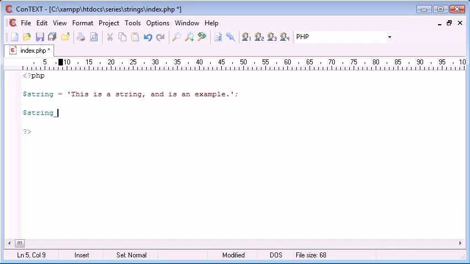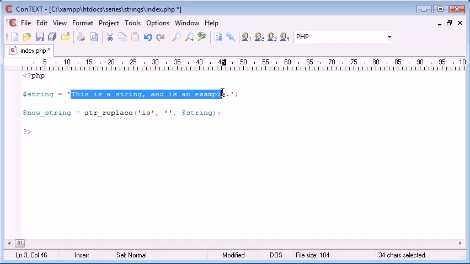So I'm going to create a new string equals str_replace, and then inside here we can start to put in our parameters, our arguments. So the first one is going to be the word that you want to replace. So I'm going to replace the word "is" inside of this. Now the next argument is what you want to replace it with, and I'm just going to replace it with nothing. Then the last is where you're looking. So we're looking inside this string variable here, which is equal to this value here.